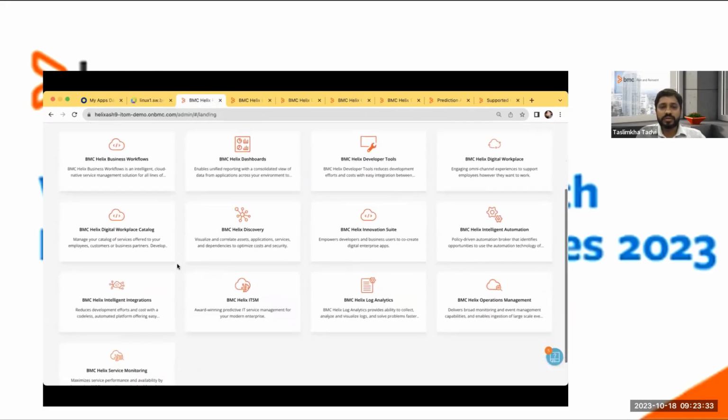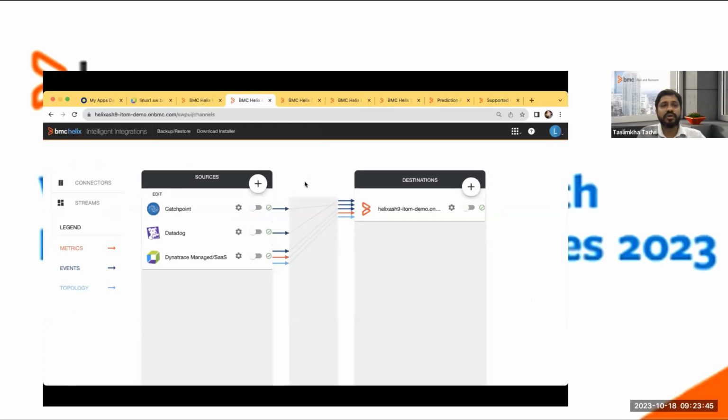So you just need to scroll down and launch the BMC Helix Intelligent Integrations, which I'm now highlighting over here. Once you launch this, you will land on the dashboard, the main page of BMC Helix Intelligent Integrations. As you can see, it's very simple. On the left hand side, you can see the third party products that are configured, and on the right hand side, you see that the data is going into the BMC Helix platform, that is BMC Helix Discovery, AIOps, and Operations Management. So for this demo purpose, I will configure the Dynatrace connector.